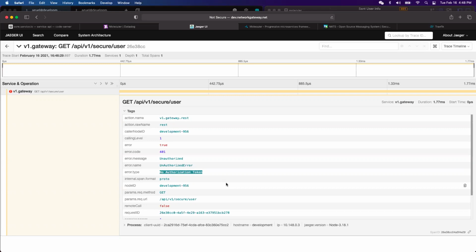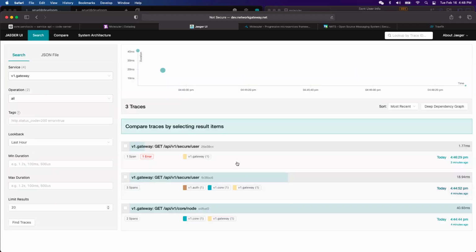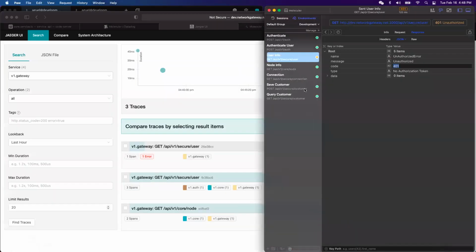Okay. Now, just to demonstrate what's the difference, this one stops at the gateway. I produce another error. Okay.